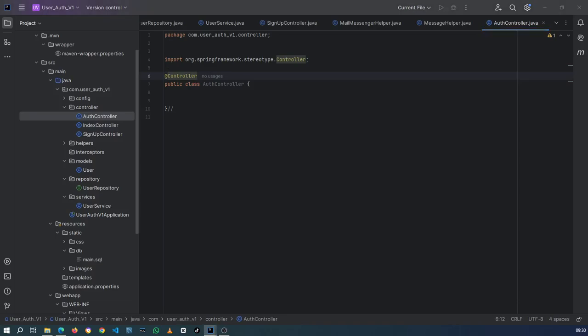Let me just verify with my other project. Hold on. So yeah, the verify account, sign out, sign in, signing up and all that stuff is gonna be in here. But for now let's do the verification one. So I'm gonna make this a get method.